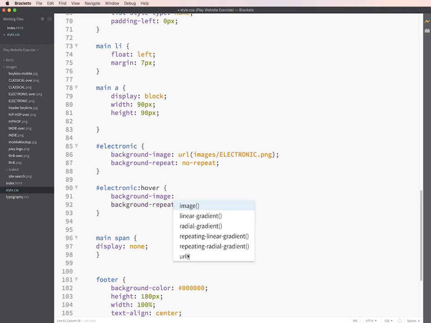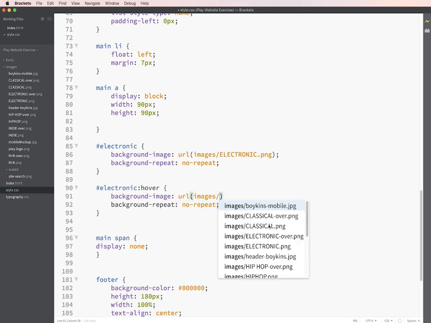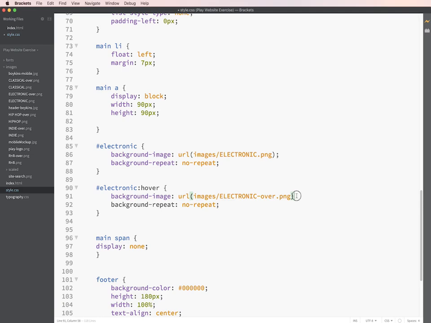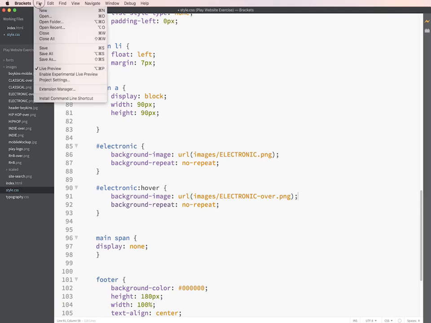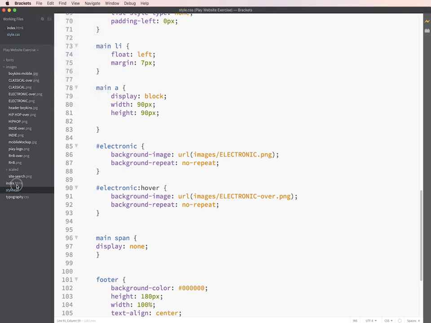So I took the liberty of building out some rollover images for this exercise. I have them in, well, we'll do URL. I have them in the images folder here, and they're the name of the original graphic with over on it. So I'm going to pick the one images electronic over png, right? And what we'll do is we'll put that here, okay? And I'm just going to say save all.